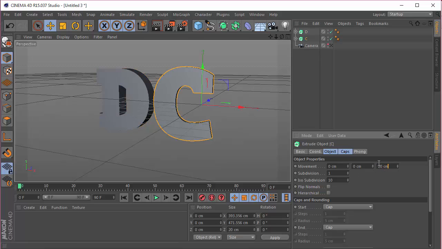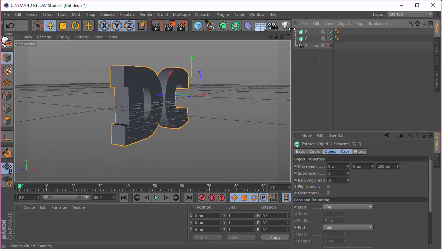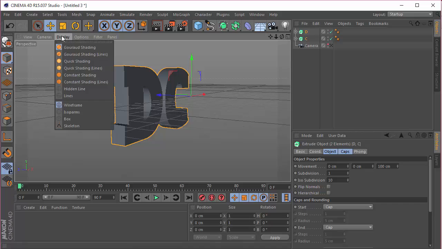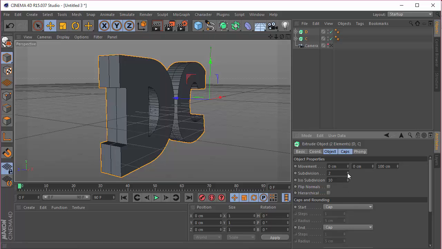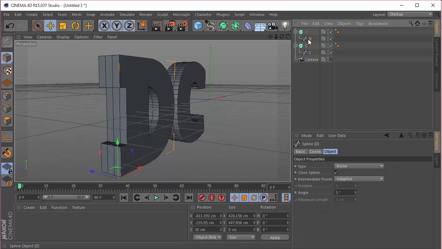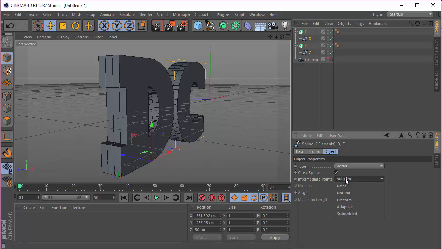Let me just select both of them before we do anything. I want to go to the display and choose garage shading lines, so that we can see the number of subdivisions, because we will be needing a lot of subdivisions over here. I'm going to set the subdivision over here to 3, select both the splines, and choose the intermediate points to uniform.